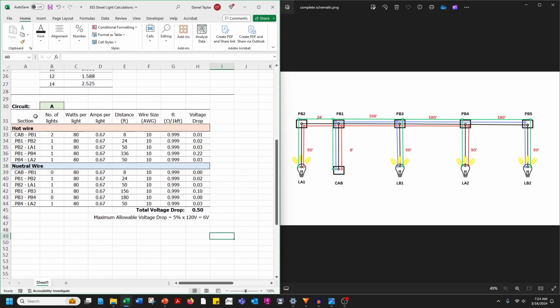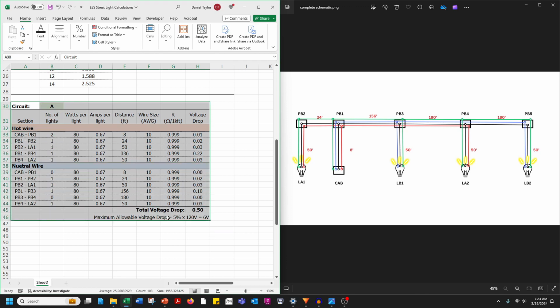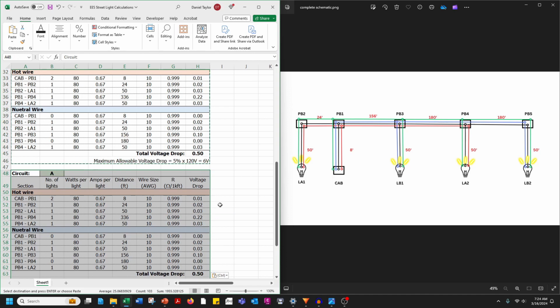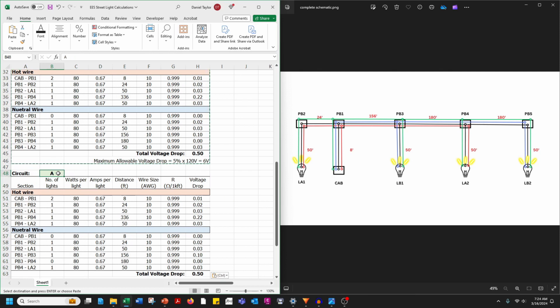Okay, so now for the B circuit, I'm going to take this entire table, copy it, paste it, and I'm going to run through these a little bit quickly because we've already gone through the A circuit in great detail. We're going to change that to B, and now let's enter our wire runs. We're looking at the blue wires, the hot B wires.